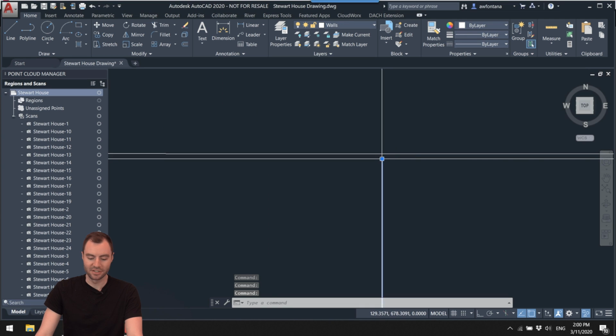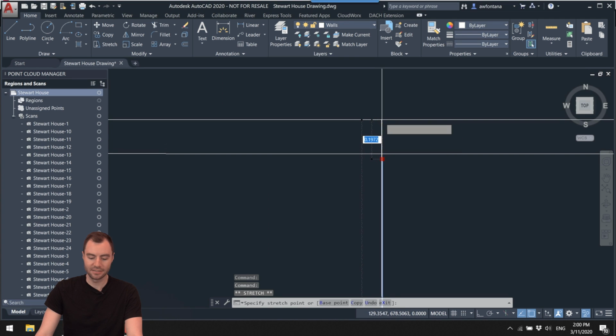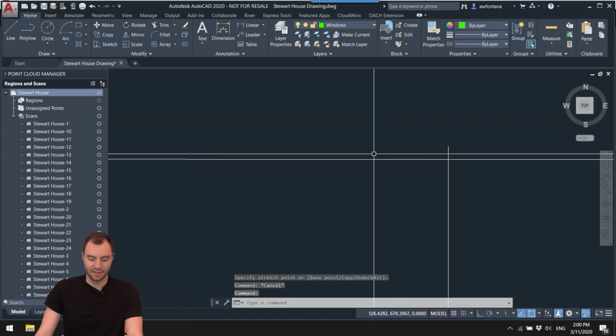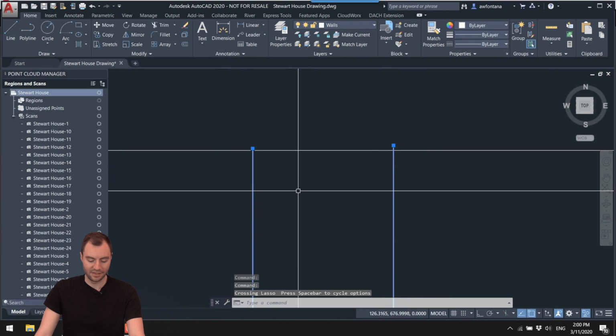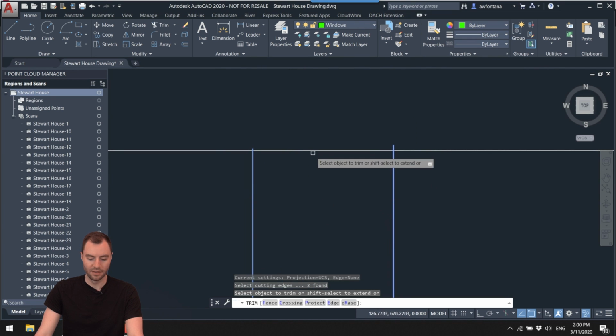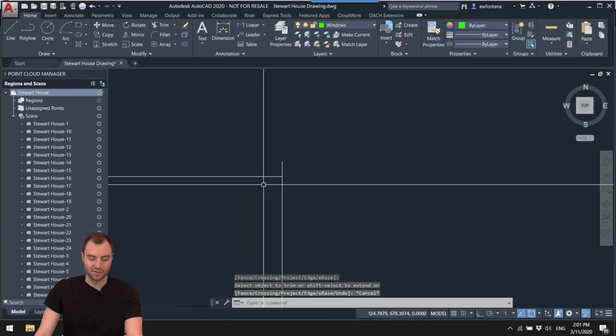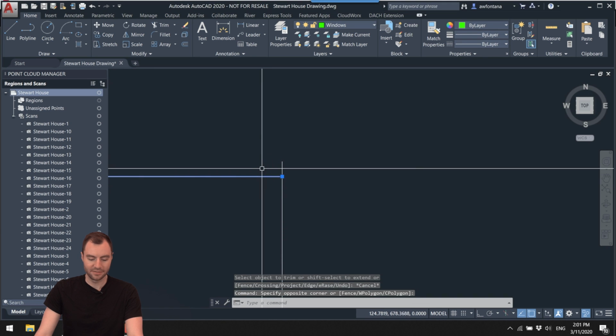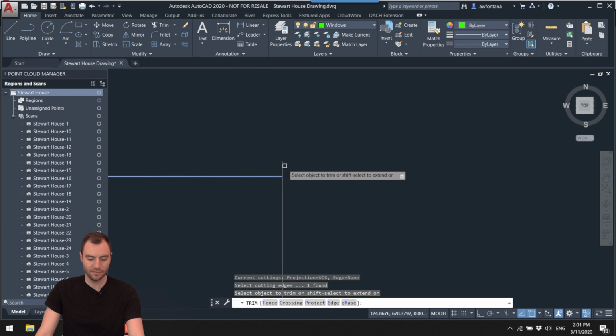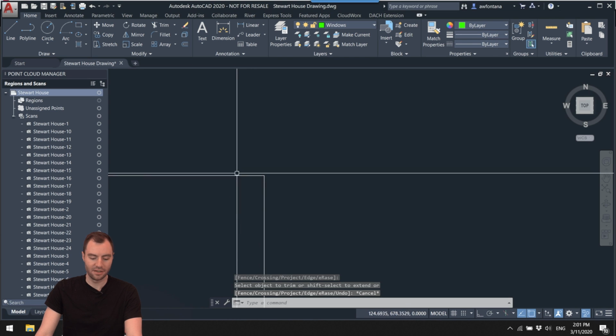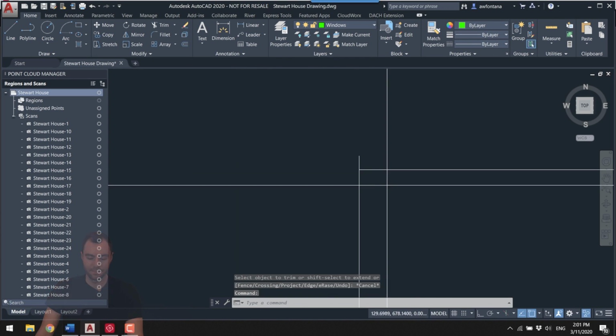So what you can do is extend these lines up past this line, and now they'll definitely trim this up. You do have this extra little bit, so you can use this single line as the cutting edge for that.